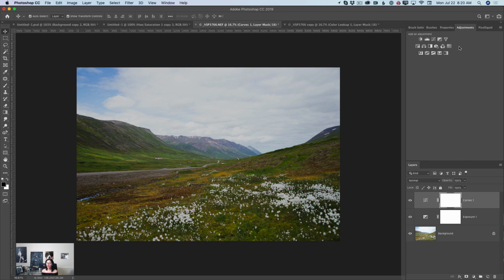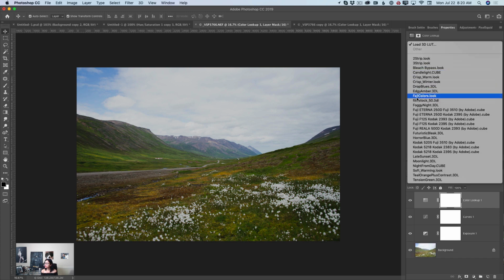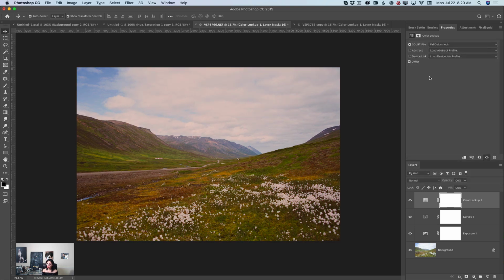Now I will be back to my adjustments panel, and here I have a color lookup. I always apply a color look to my landscape photography. I will click on it, and voila, this is what I wanted to change in my image.